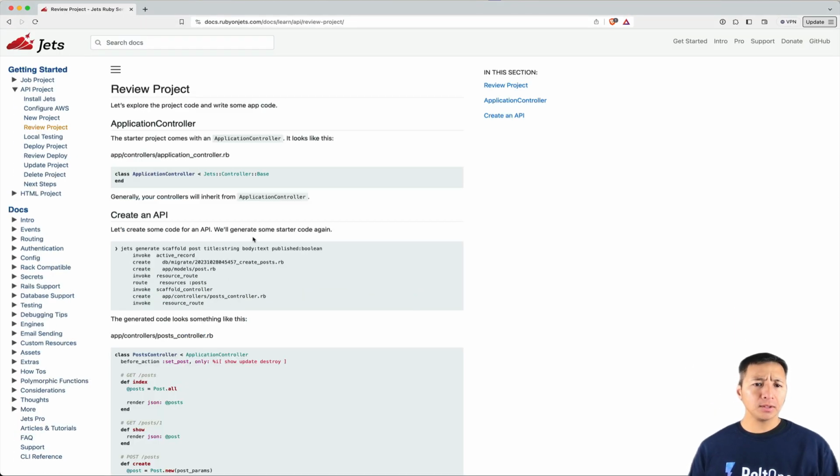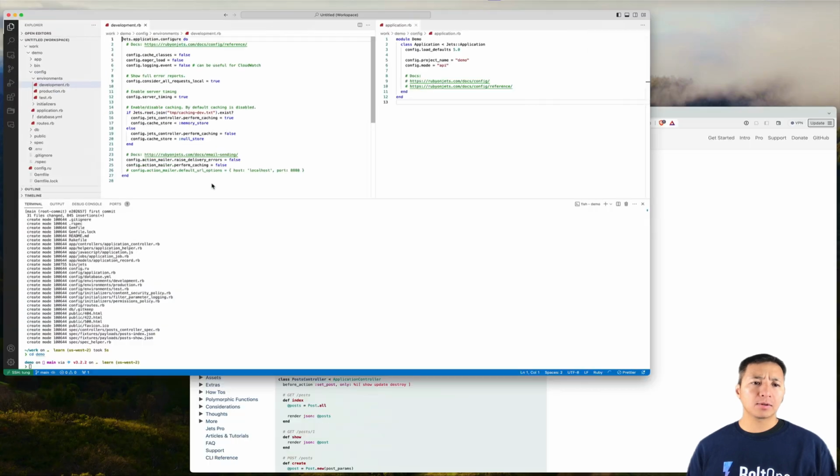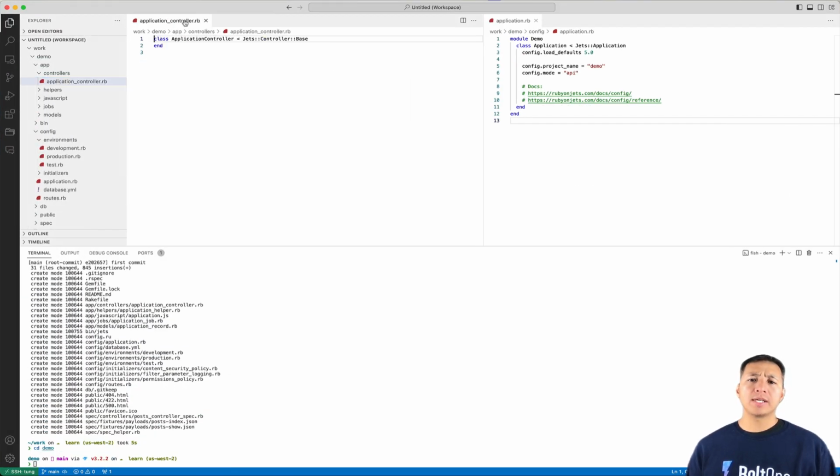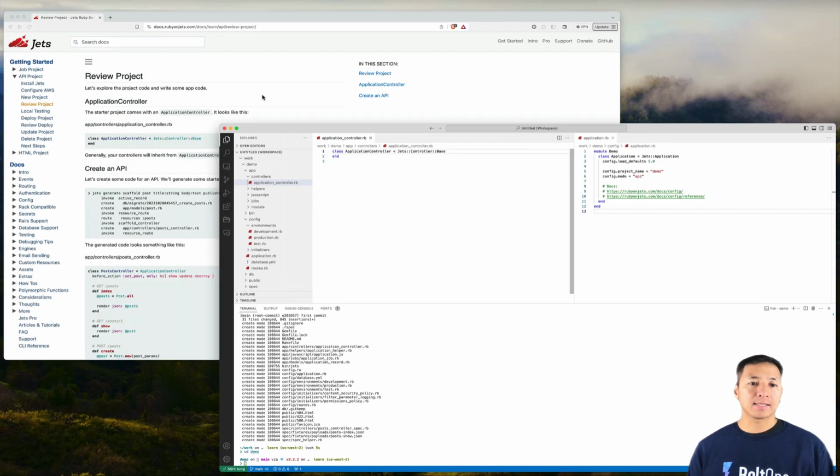Next step, review the project. So we're going to look at some code finally. So app, controllers, application controller. This is your main base application controller. All your other controllers will generally inherit from this controller. So if you need common methods or settings, you put them all in this controller. And you can see this controller inherits from Jets controller base. So that's what that's about.